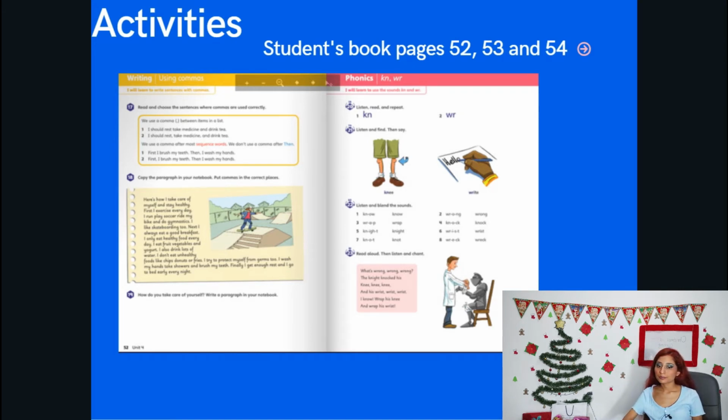5. N. I. T. Night. 6. R. I. S. T. Wrist. 7. N. A. T. Not. 8. R. E. K. Wreck.